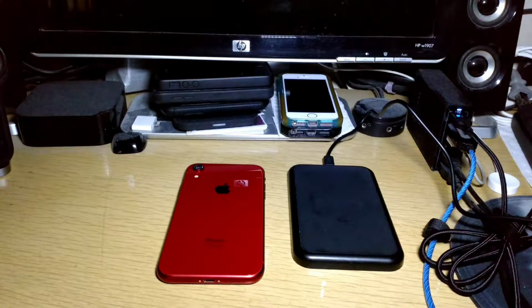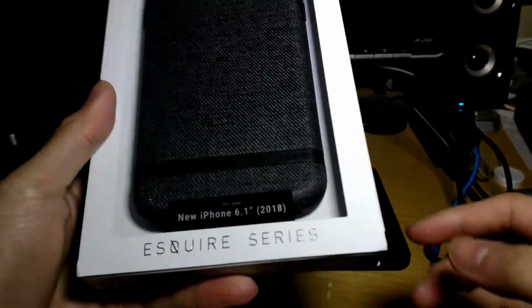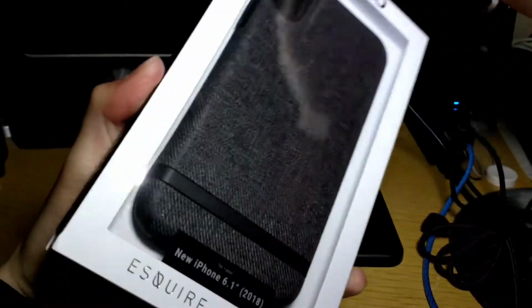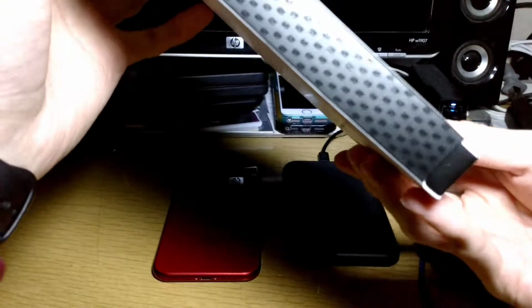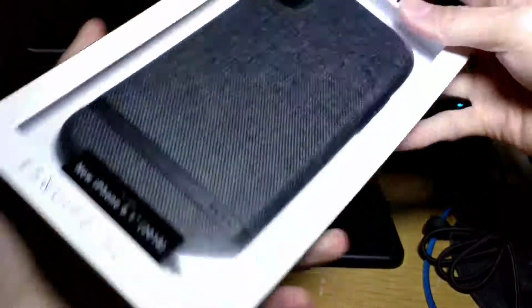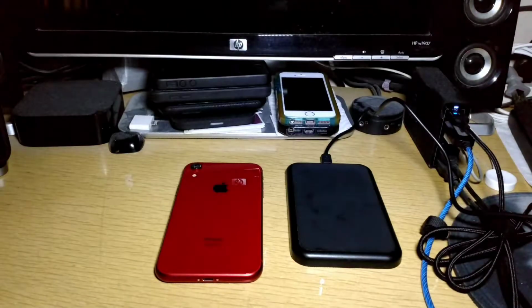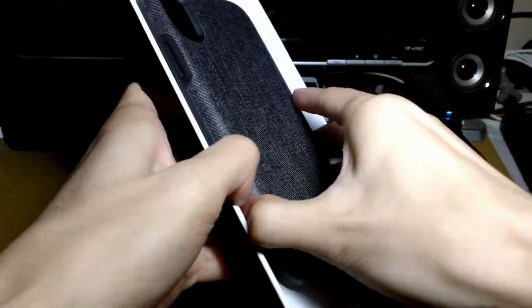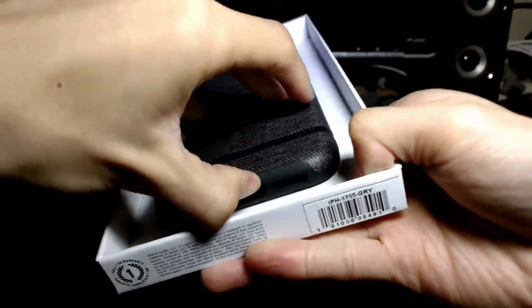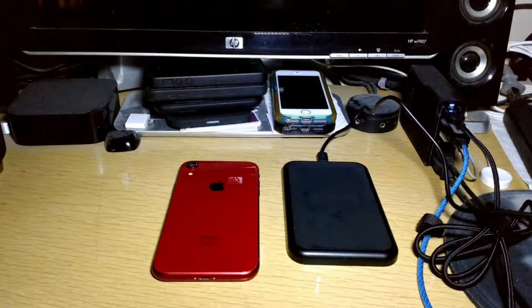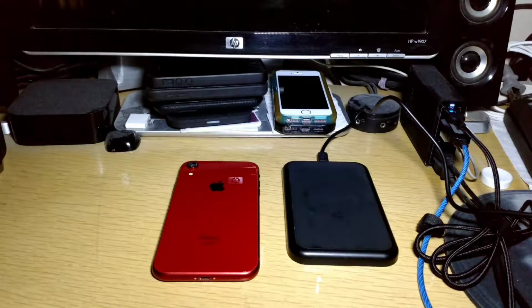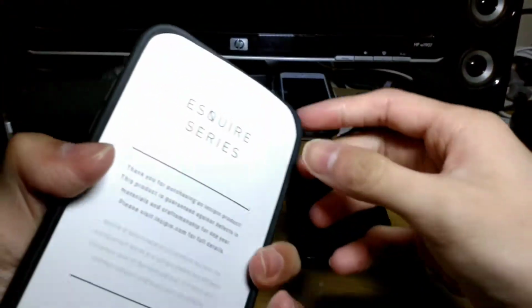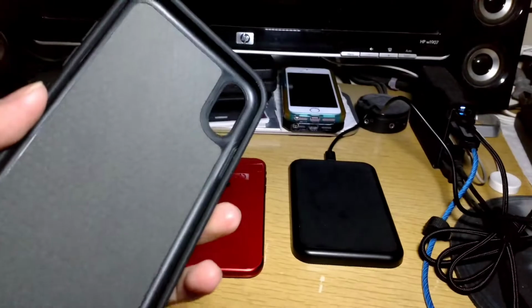So that's the first case. The second case that I got is the Incipio Esquire series, as you see here. So let's go ahead and take a look at this, if I can open it. I opened it earlier. Hold on, let me open this up here. Okay, so here's the Esquire series. Hold on. This case is trolling me.